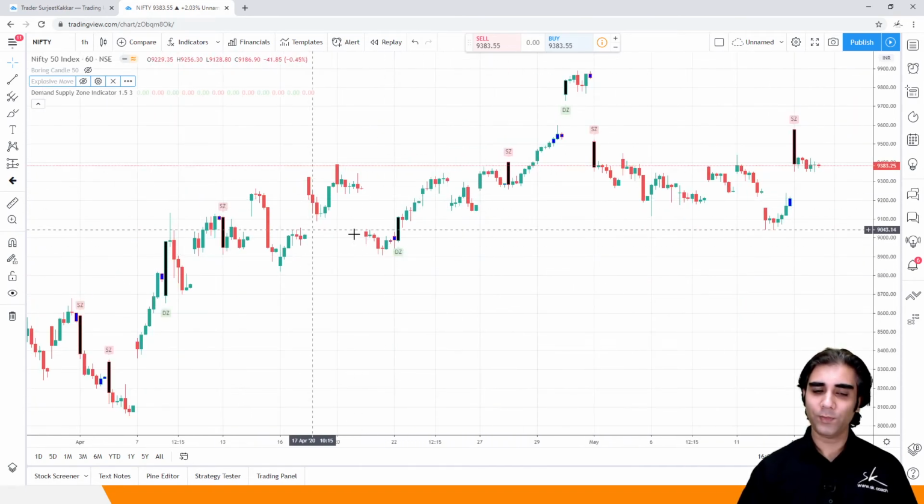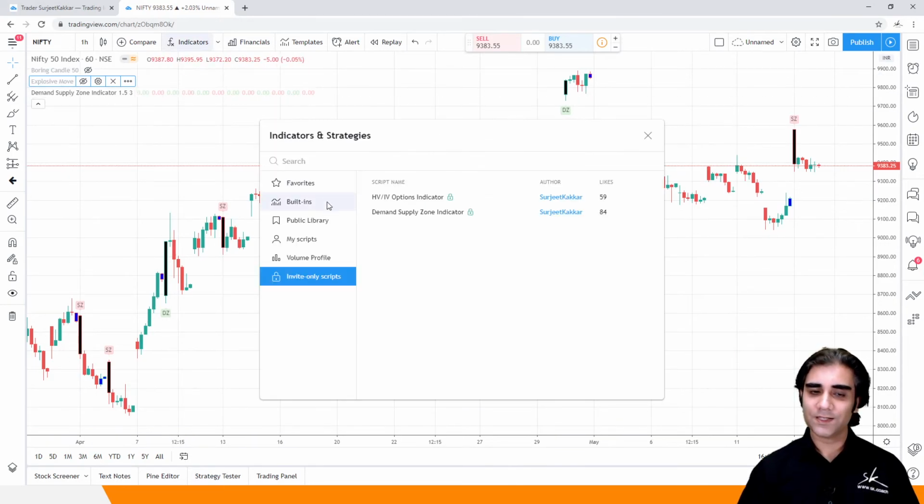It is pinpointing to me where the demand areas are, where the supply areas are. So this is how you add these indicators. Again, boring and explosive are absolutely free. This is a subscription based indicator, and yes, if you have subscribed for this indicator, it will be available under the invite only scripts. So that is the first thing, how you add these indicators.